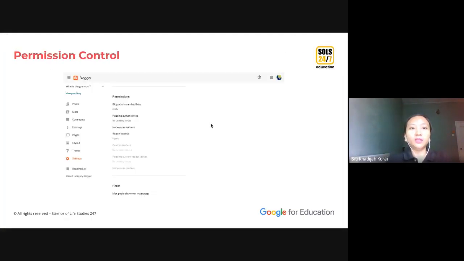So now, let's go to permission control. Similar with other Google product, you can share your blog. You can give permission to others to edit your blog. Similar with other Google product, you can share your blog and give permission to others to publish something, to post something, to create new pages. Okay, similar with other product, you can share your blogger.com.